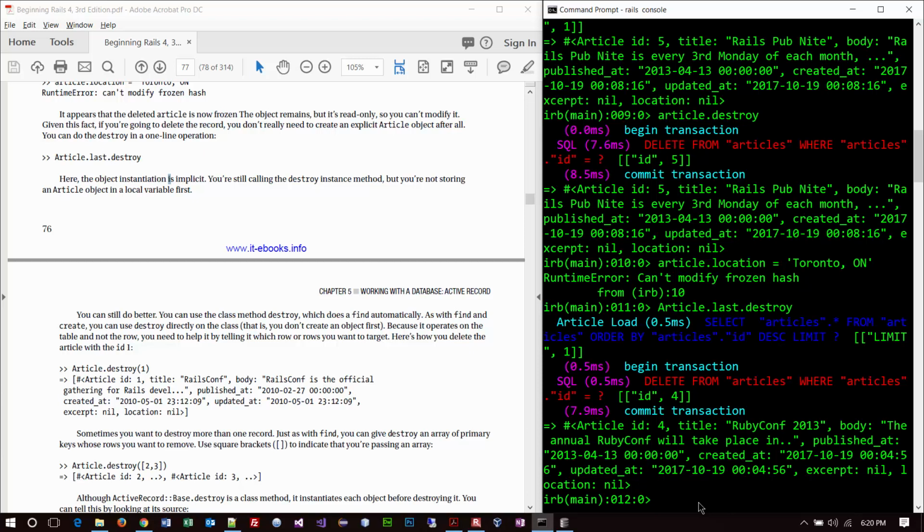Another thing that you can do is you can take that and you can actually type article destroy and then throw in the ID number of the article if you happen to know it.